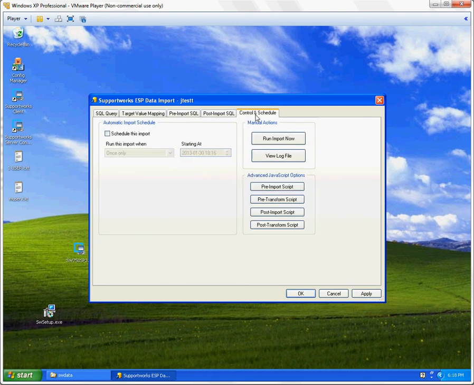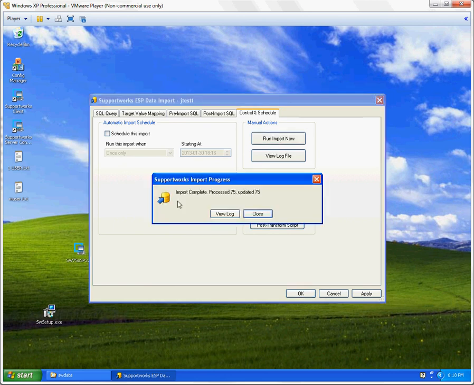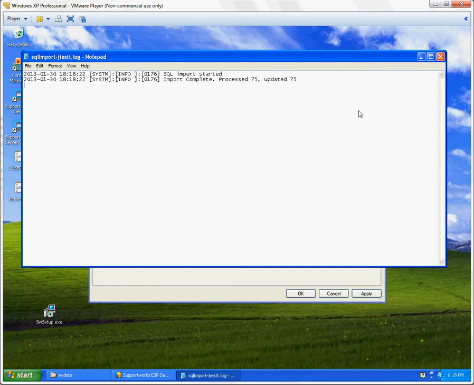And if I now select the Control and Schedule tab, I should now be able to run the import. And as you can see, that's processed successfully and updated 75 records. If required, I can also view the import log.